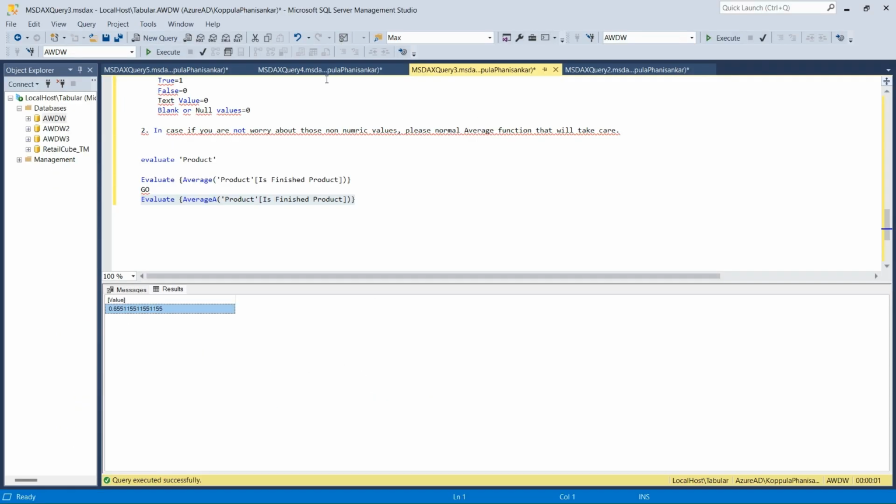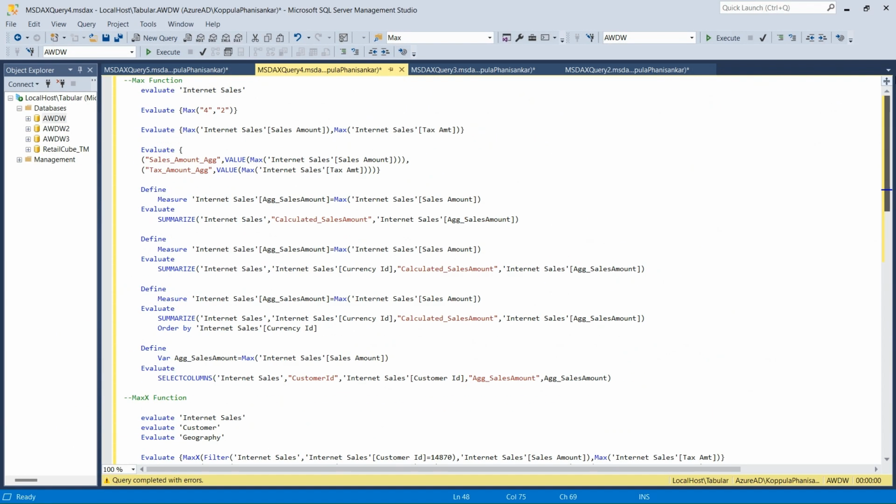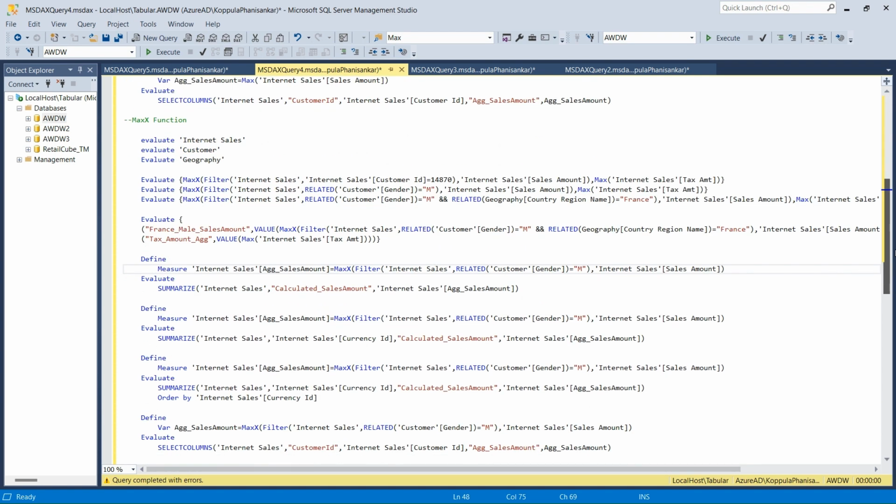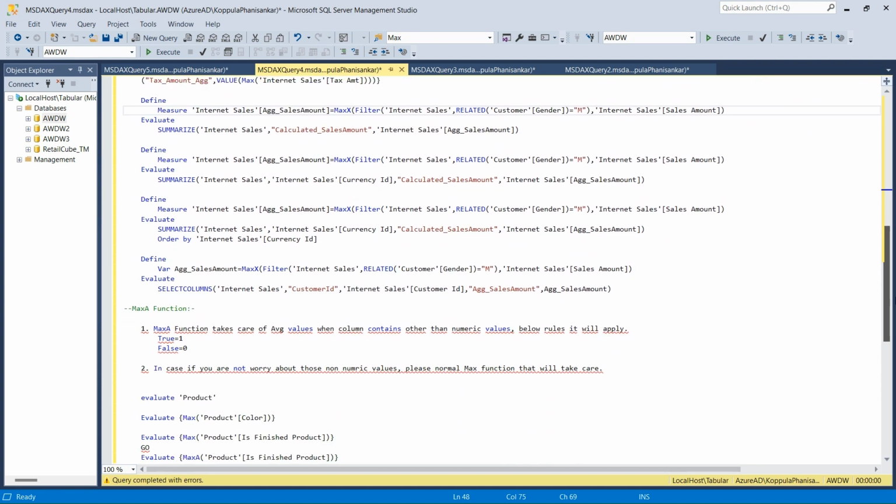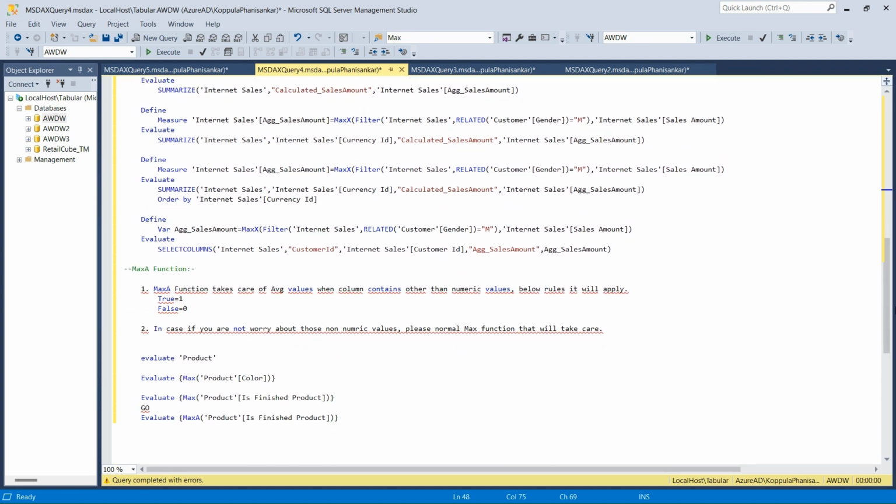Here are some examples related to MAX and MIN. The same DAX queries that I used in AVERAGE and SUM, I used for MAX and MIN to fetch the data. So now let's get into MAX first, and then we go to the MIN function. In MAX, again, we have three types of functions: MAX, MAXX and MAXA. Between MAX and MAXX there is no major difference. The only difference is that with MAXX you can apply more filters.